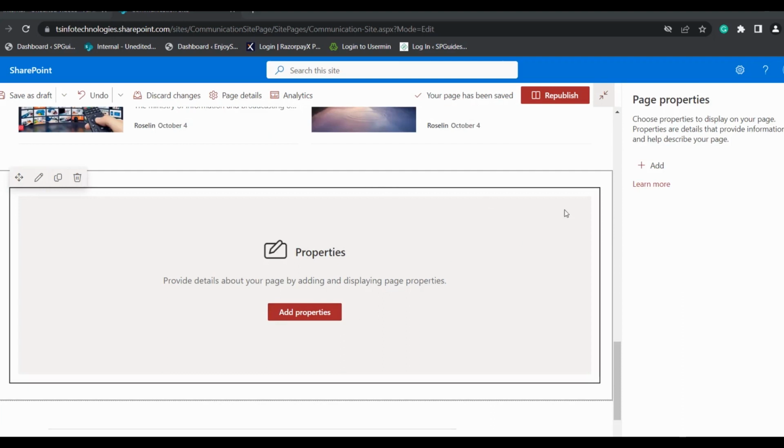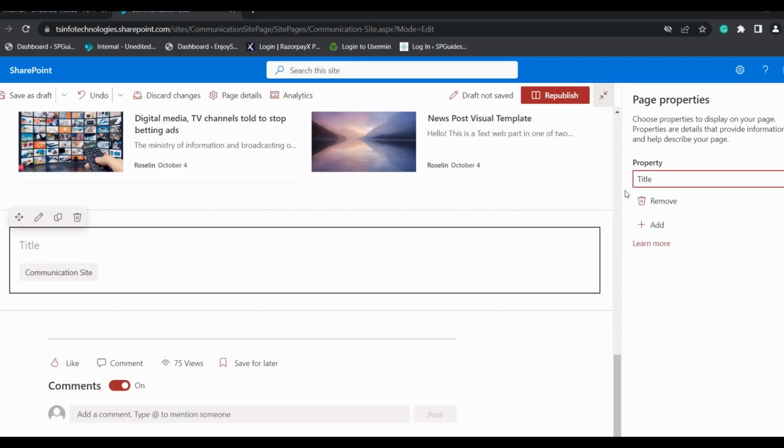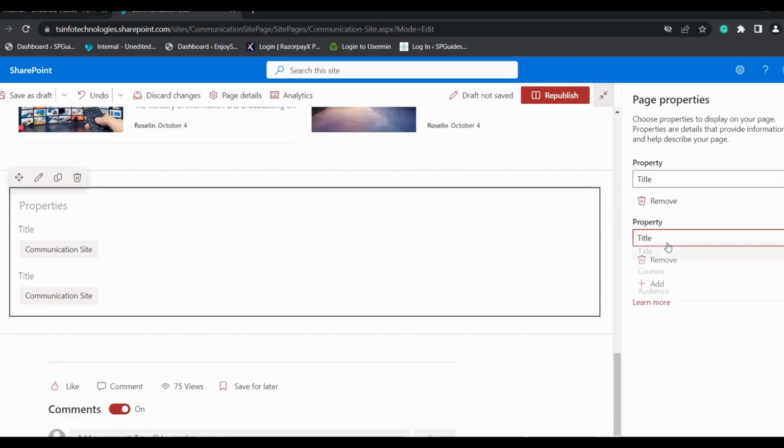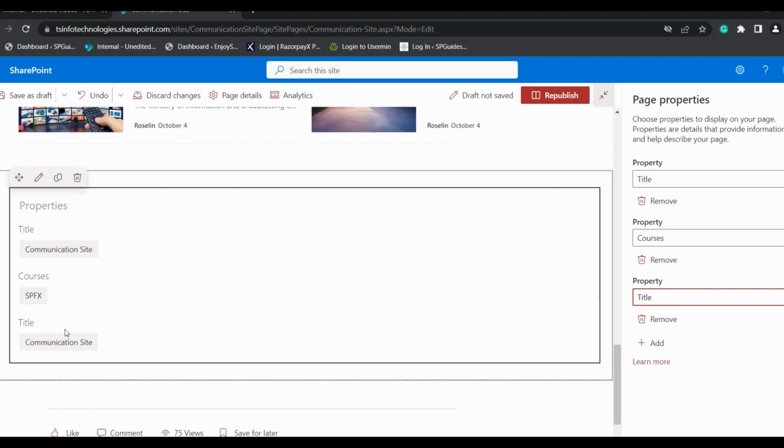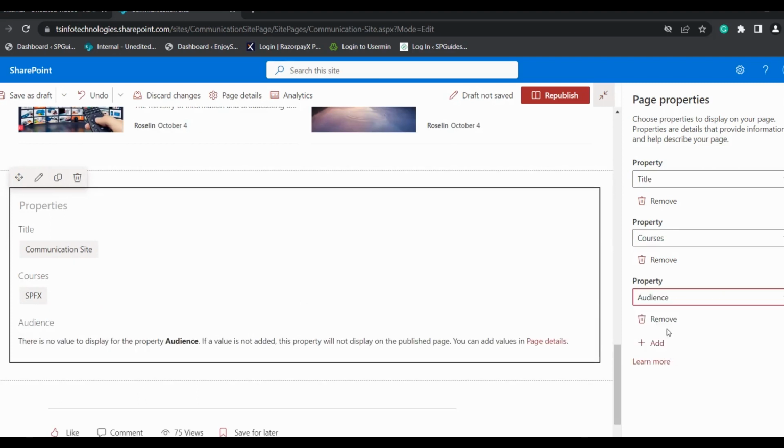Now I will show you how to add properties here. Simply click the add option and choose the title. You can see the title has been displayed as communication site, and choose the custom column as courses. Here you can see SPFX. Now I am going to choose the audience, and the audience is not displayed because it is not present in the SharePoint site page library.